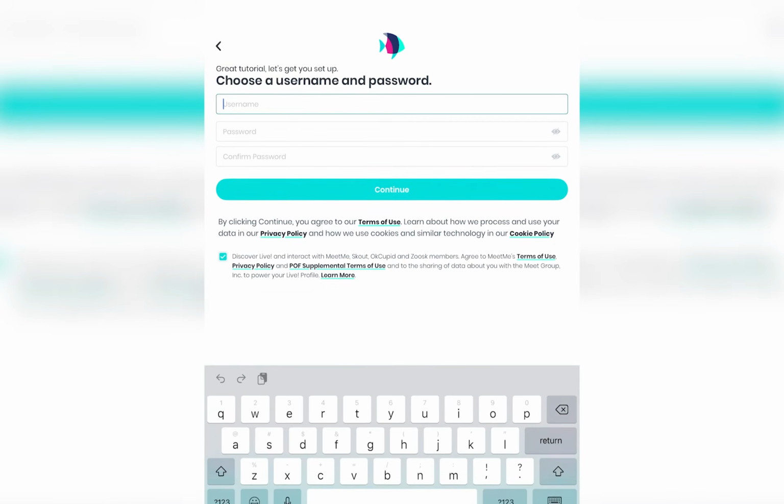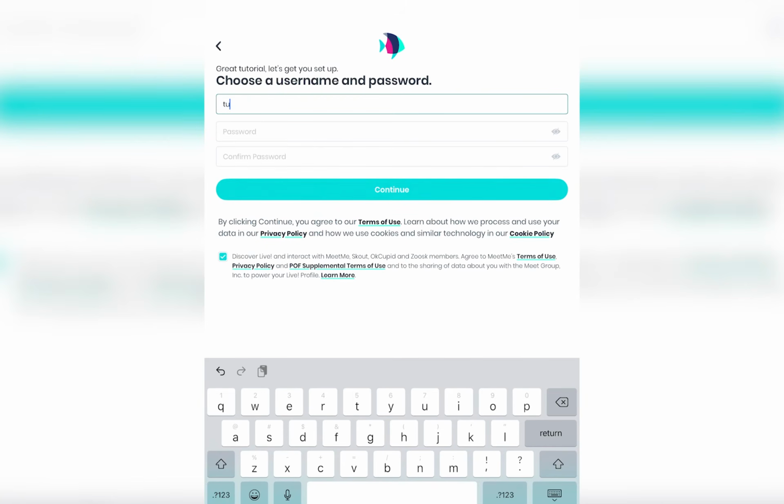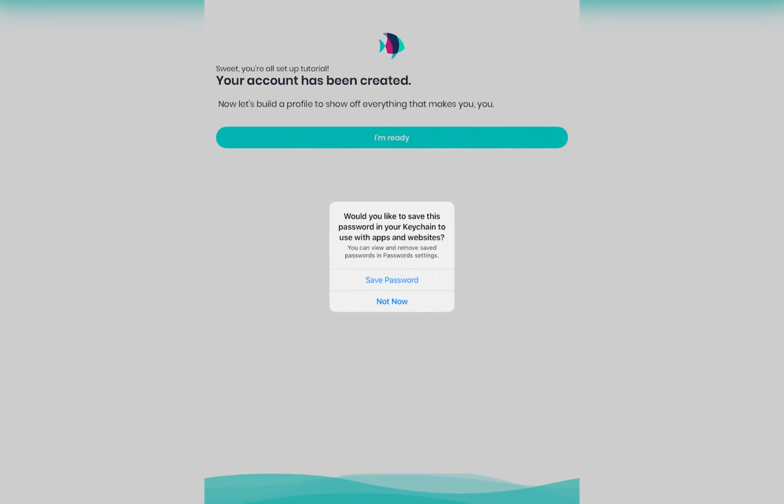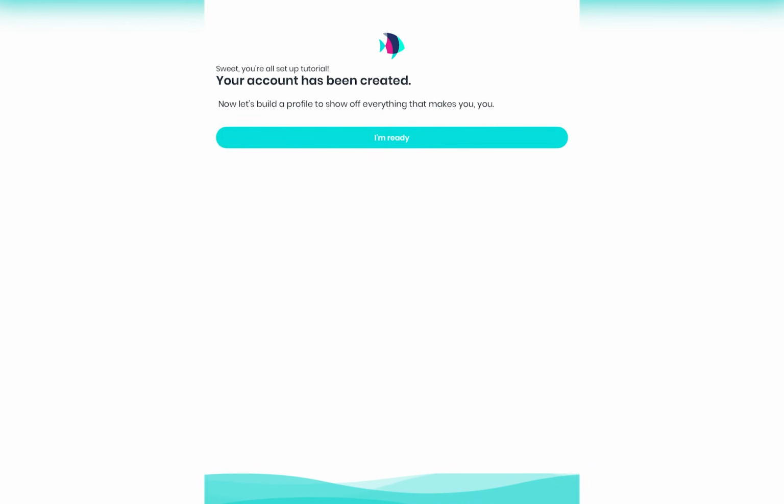And now it's going to simply ask you to create a username, and then you want to go ahead and create a password. Finally, once you have entered your password, you want to simply tap on continue. And now, as you can see, your account will be created.